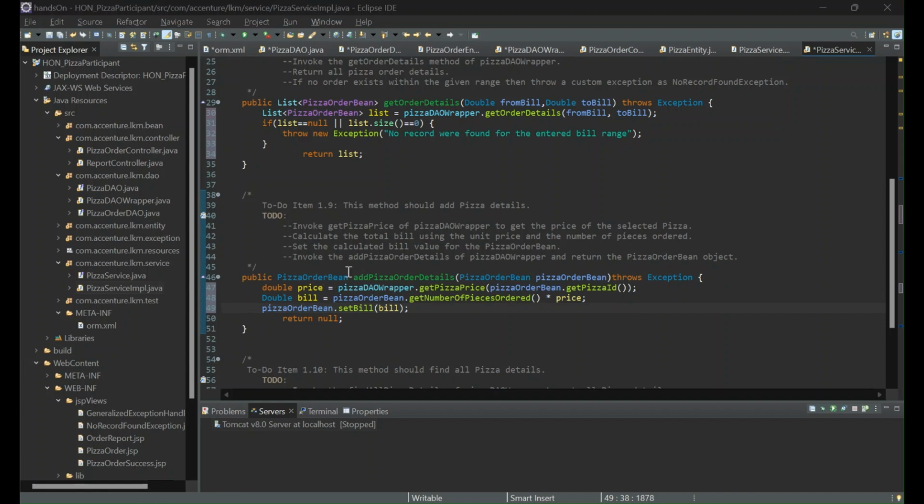Now what it is returning, it should return a pizza order bean, correct? So we have a pizza. Let's read this. Calculate the total bill using the unit price and the number of pieces ordered. So we calculated the bill, then set the calculated bill value for order bean. We set the value over here. Then invoke the add pizza order details of pizza dough wrapper and return the pizza order bean as an object.